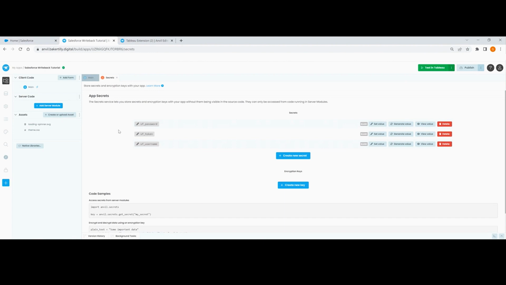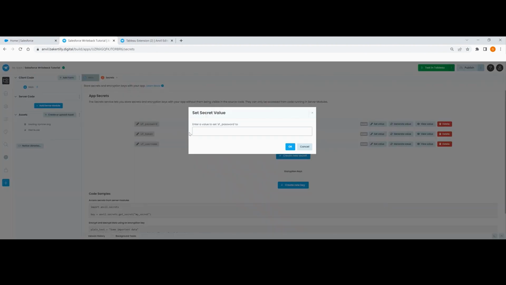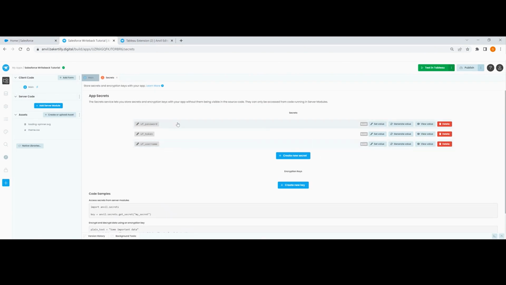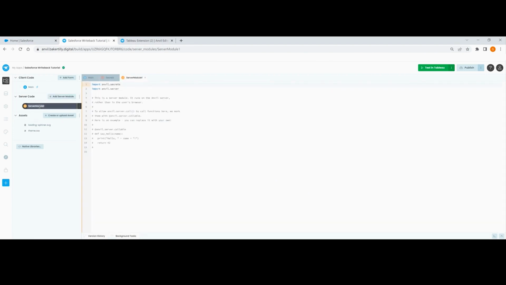I'll go ahead and do this off screen and enter these. But now this is where you go and set your value and enter your password. Awesome. So now we have that set up. We're also going to want to set up a server function. So we'll go over here to this left side, see this button under server code, and we're going to add a module. And we are going to call this our server.